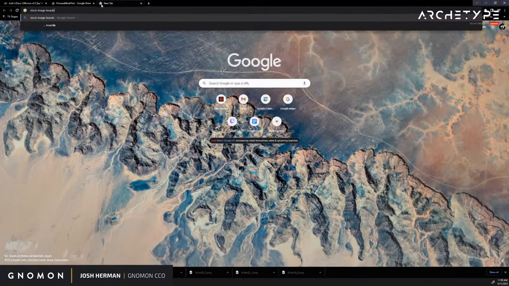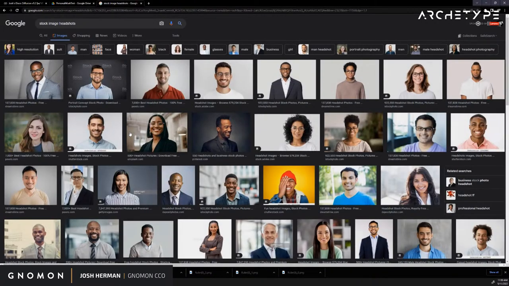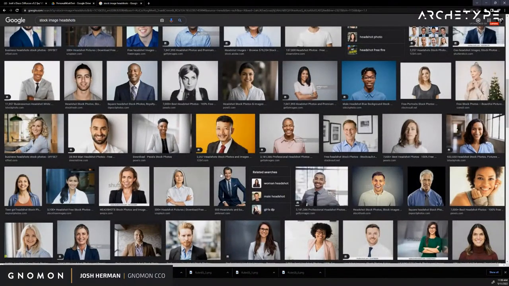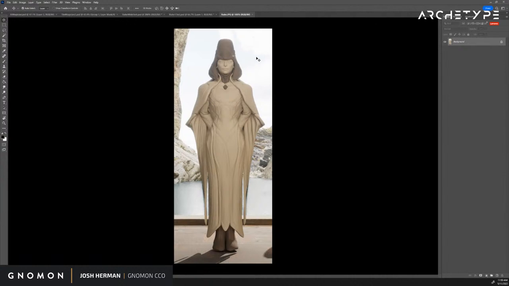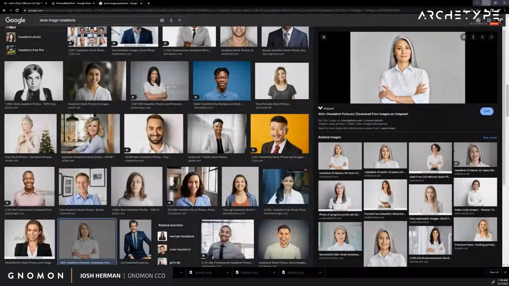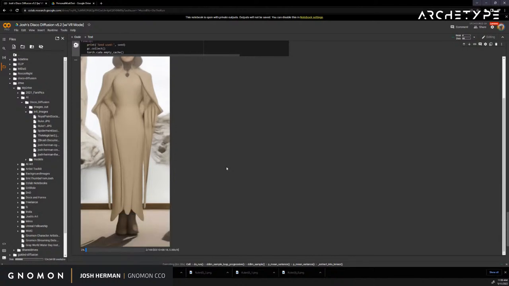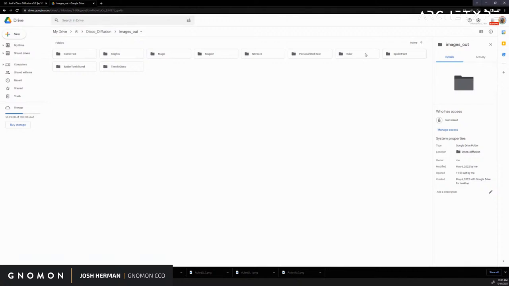Stock image headshots. Who should our ruler be? We'll just pick one real fast. I was kind of drawn to glasses up here, but this is probably most similar to the face we already have. We're using you. And we're really just counting down until this is done. Oh, it's done. Huzzah! Can tell I went to the Ren Fair.